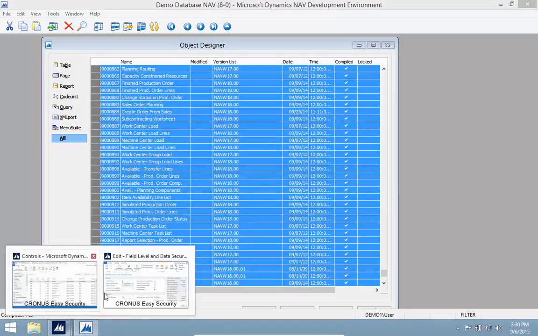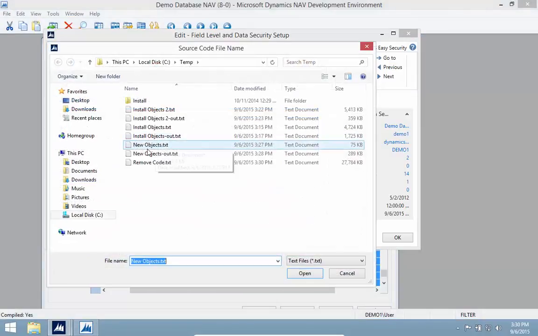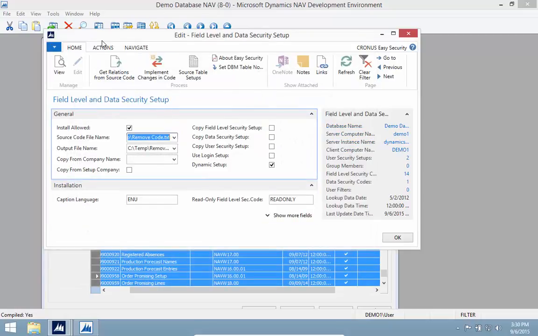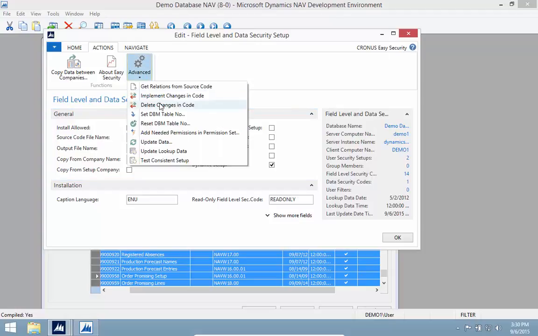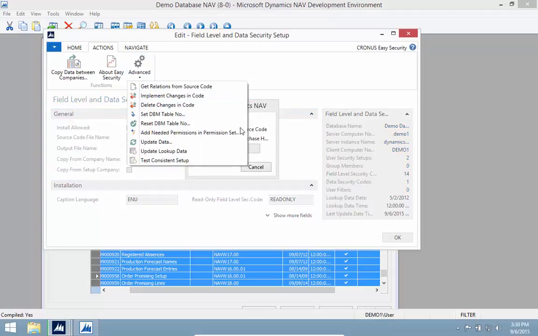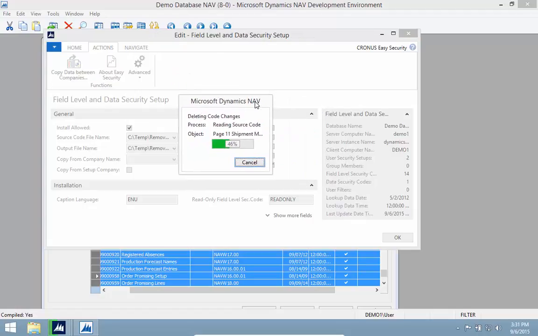So I exported all the objects. As I now go to the remove code text file, and I run under actions advanced, I have the delete changes in code function in here. Okay, so in this case it now goes through, and if it finds the code in there, it will go ahead and take away all the code changes in here.